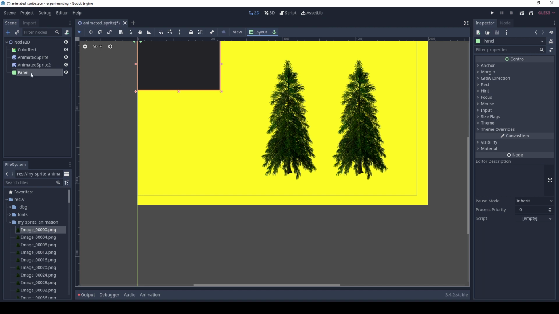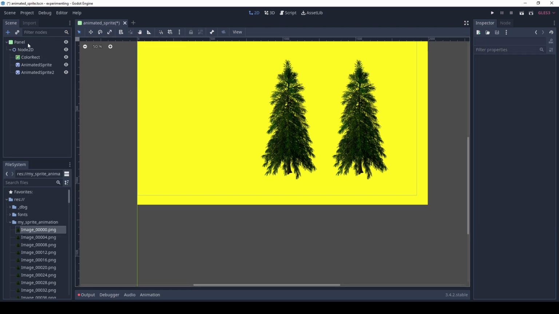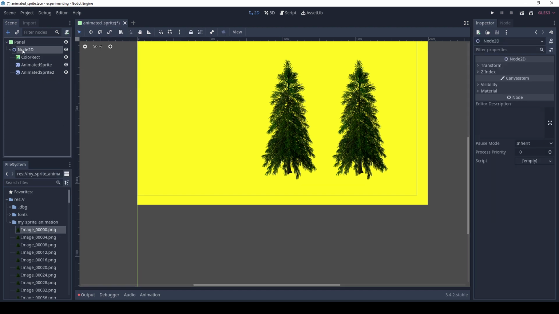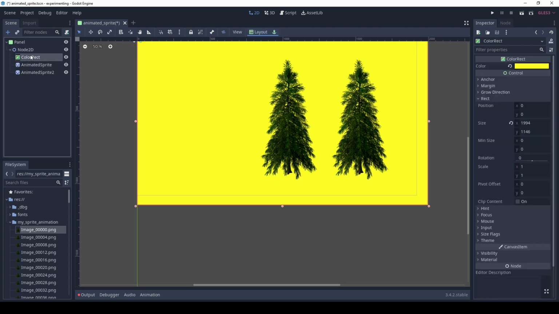You think, I would like to have this panel as a root here, because this is going to be a UI element. So what to do? How do you do that? Well, turns out you just have to right-click and choose make scene root, and this suddenly becomes the root, and then you can further modify the structure of your nodes.